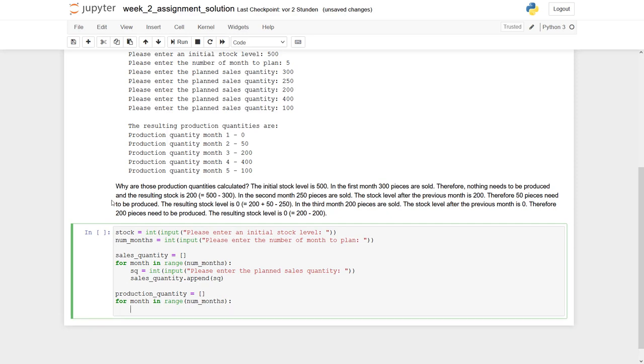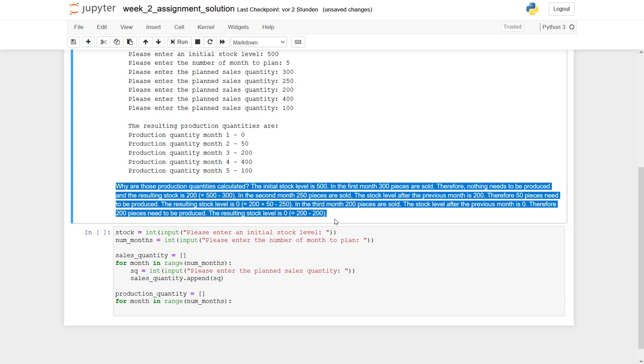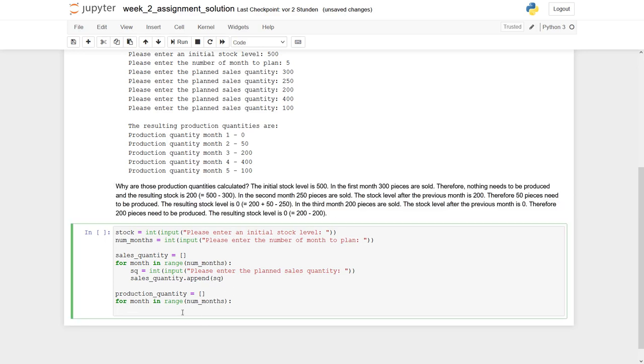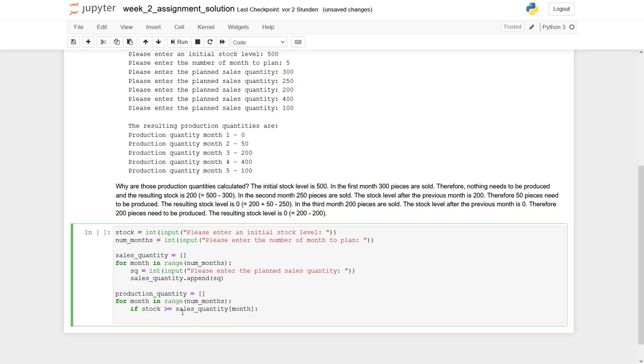And now we have basically to implement the calculation described in these lines in here. So how does it go? We have basically 2 options. The first one is the current stock level is high enough, so we do not need to produce anything. So we ask if stock is bigger or equal to the current sales quantity, which is sales quantity for our month. So what's then? Then we basically need nothing to produce, so we can append a 0 to production quantity.